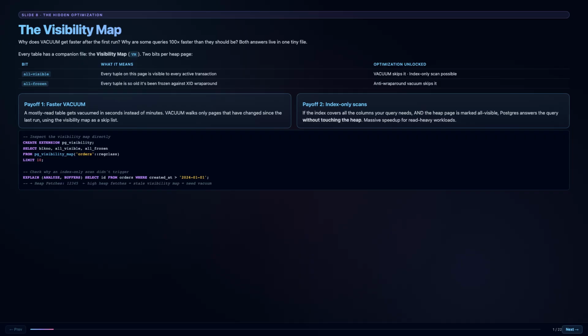Why does vacuum get faster after the first run? Why are some queries 100 times faster than they should be? Both answers live in one tiny file called the visibility map. Every table has a companion visibility map, or VM. It is a bitmap, 2 bits per heap page.